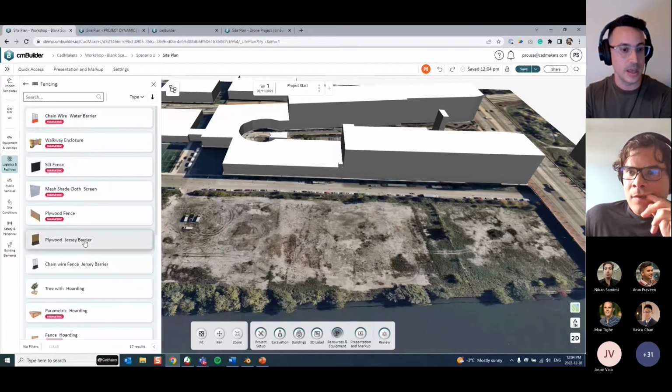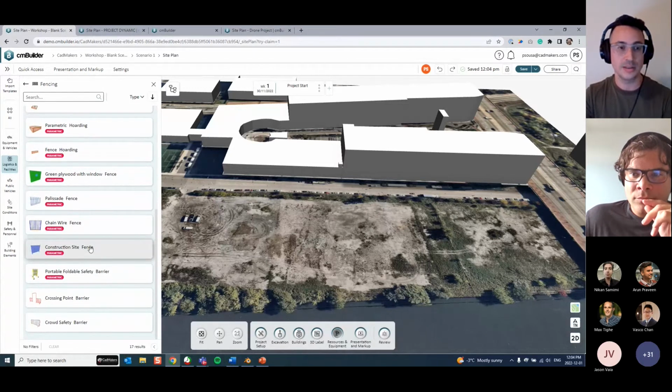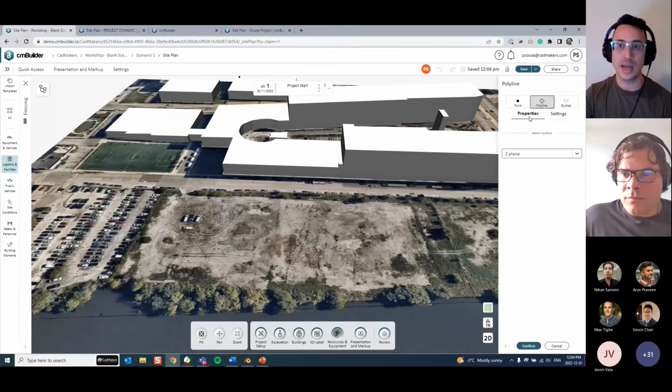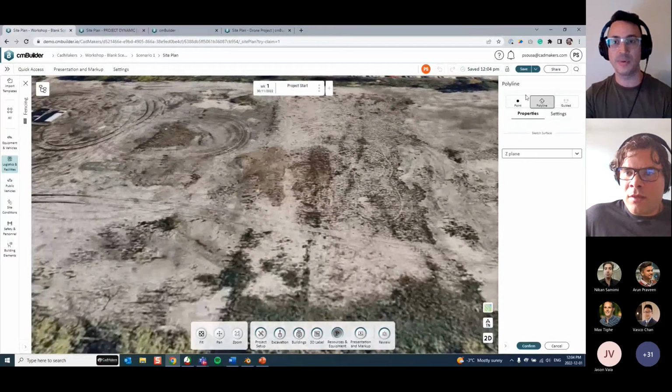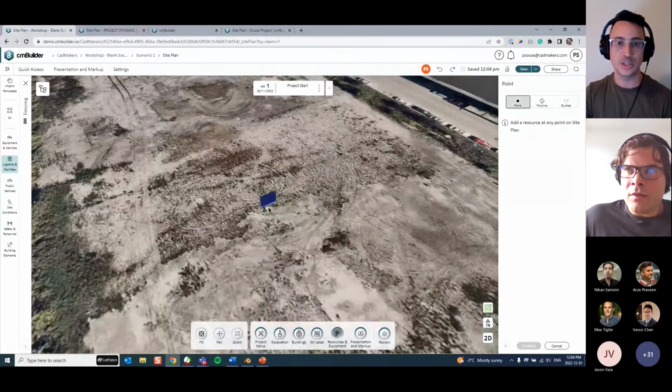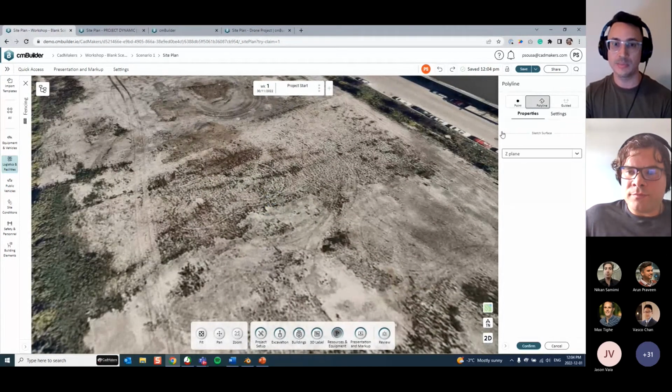So as a fencing, I'm going to go ahead and use my construction site fence. The moment that I click over here, I have the option to add a fence as a point, which means I'm going to add just one single panel, or as a polyline.